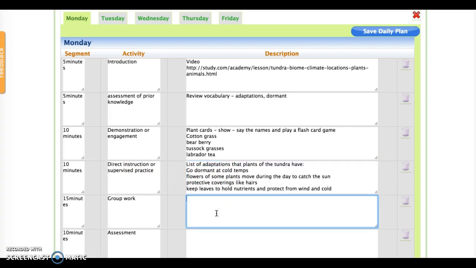For group work, what I'm going to do is I'm going to have them work in small groups, and I'm going to give each group a set of cards. And what they're going to do is they're going to use the cards and compare them and look at the features of the plants that are on the cards. And they're going to try and determine what adaptations that I've listed on the chart. They're going to refer to that chart and see which ones they think those plants have. And they're going to talk about why.